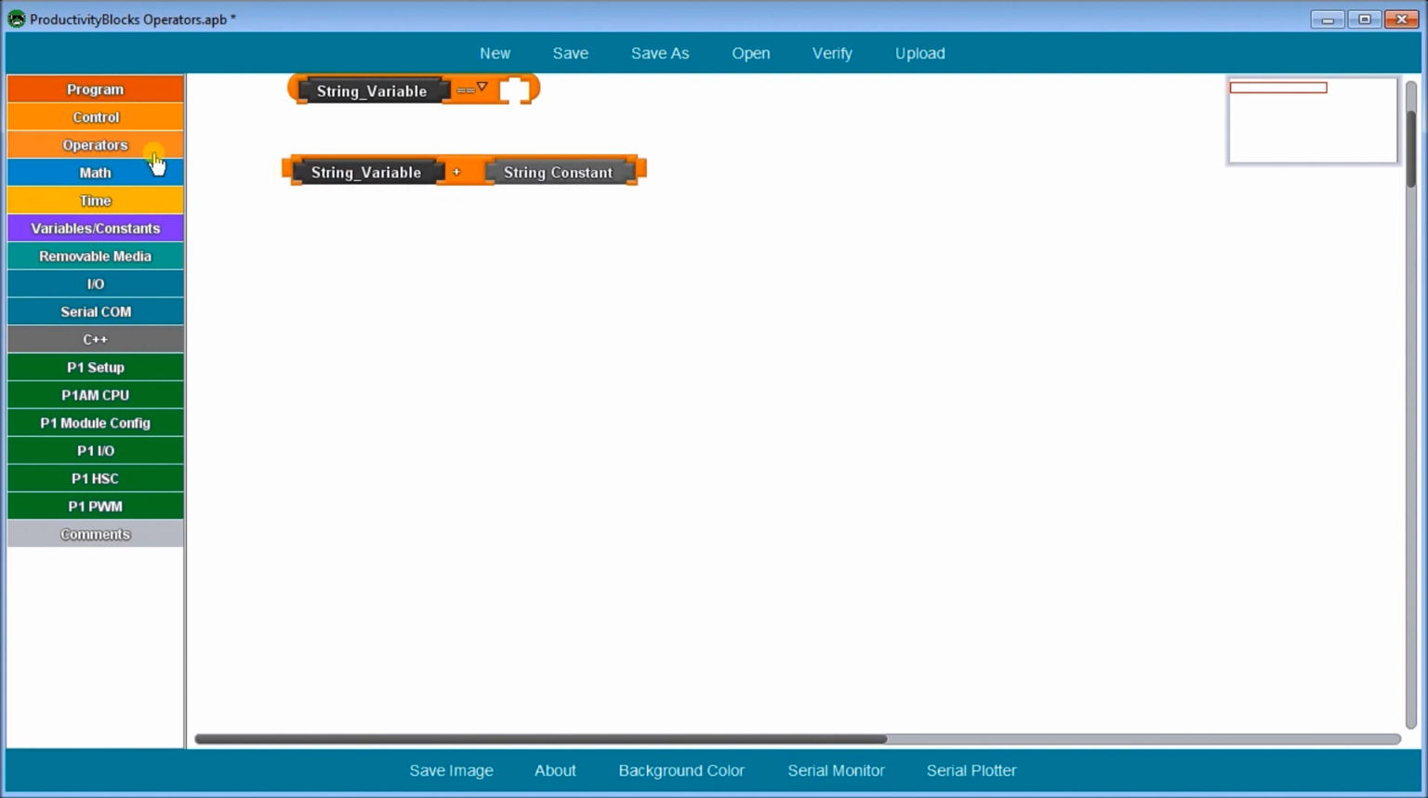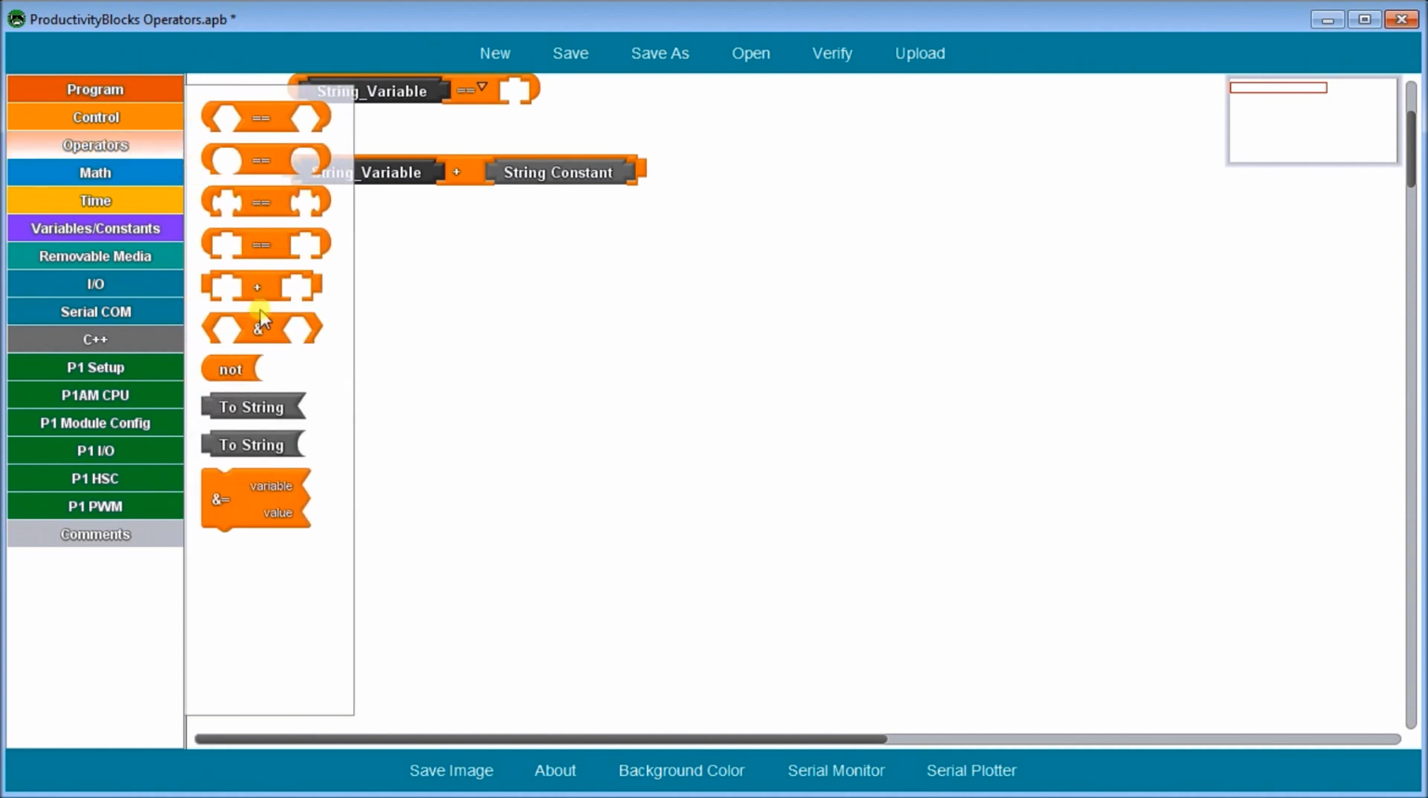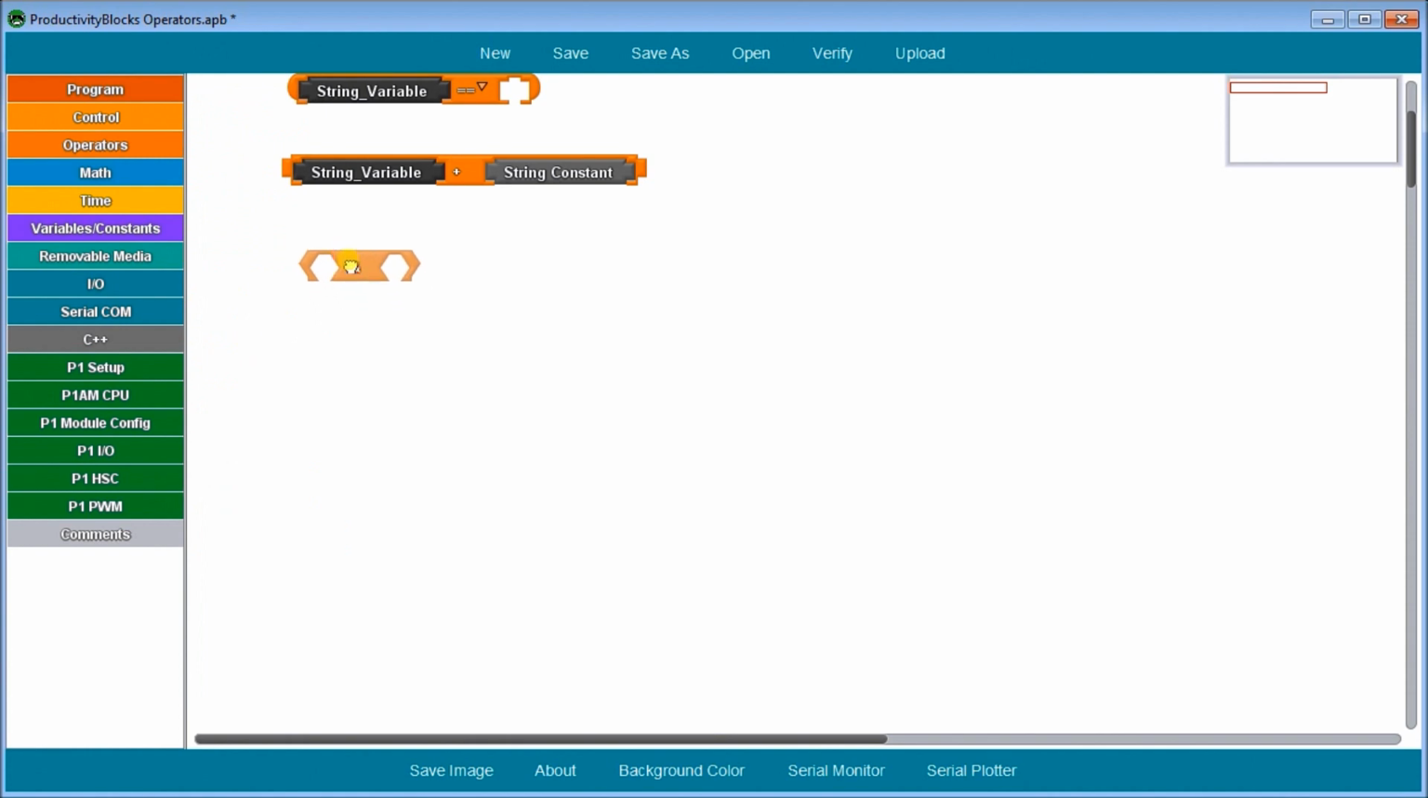Next, we'll have bitwise operators. Bitwise operators basically look like this.